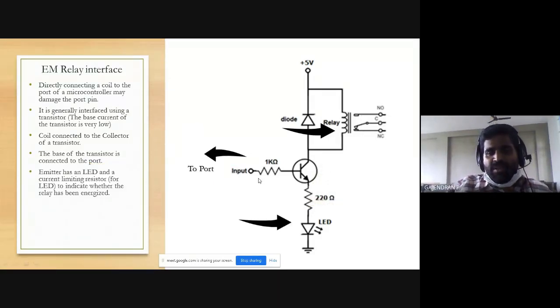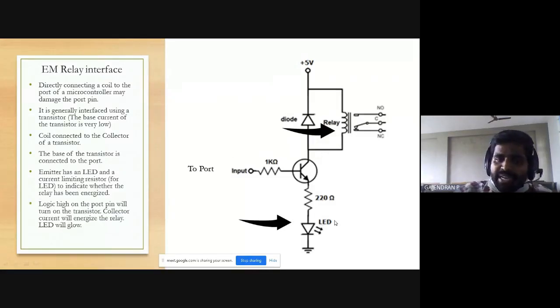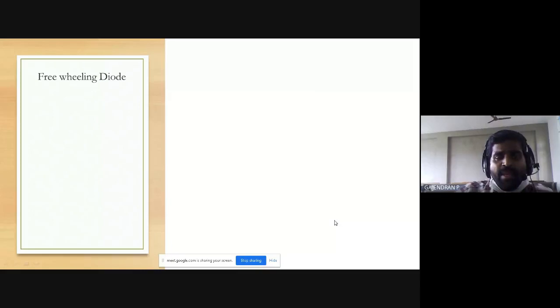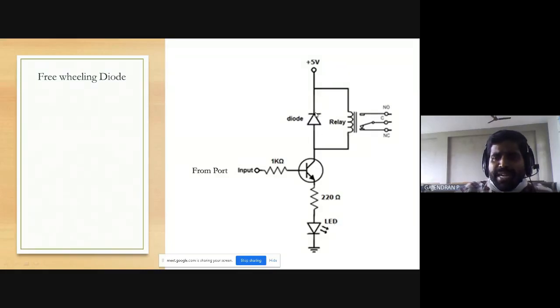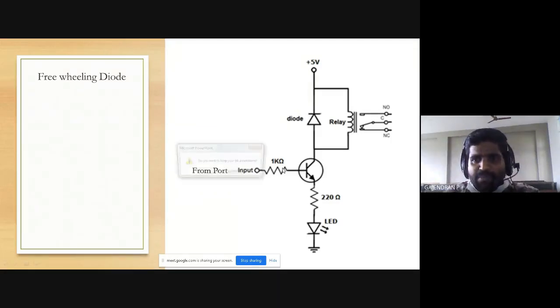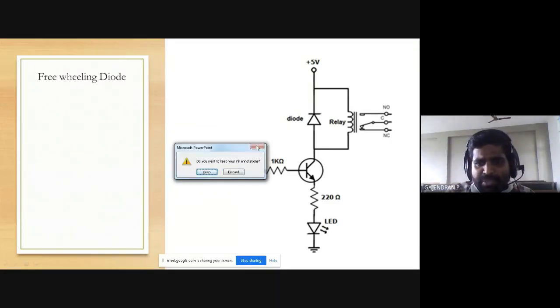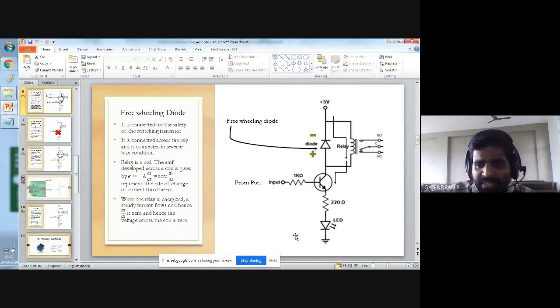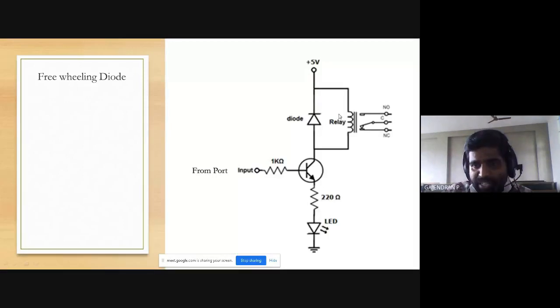So this LED we have given is for indication purpose. If you want, you can add it. Then here we used one diode. Whether this diode is connected in forward bias or reverse bias, can anyone unmute yourself and answer? See, whether this diode is connected in forward bias or reverse bias.